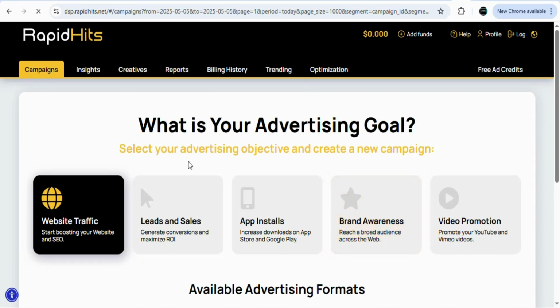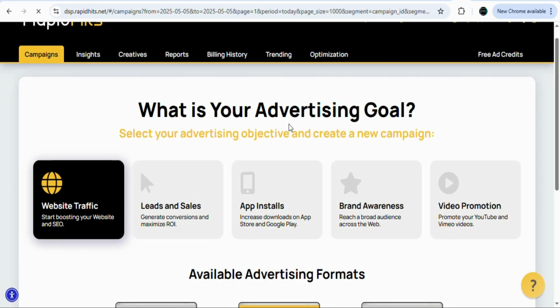So now once you create your account and log in, you're going to see a page like this. You can see your advertising goal. You have to select the advertising goal that you want. If you want traffic, you can select this. If you want leads and sales, you can select this. In our case, we want traffic. We also want sales. So you can select either this one or the first one. Any of them that you select is appropriate. But these three, do not select any of these. You can either select this or this. In this case, I'm going to select leads and sales.